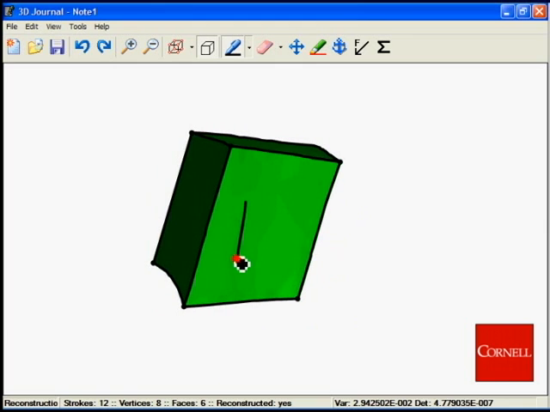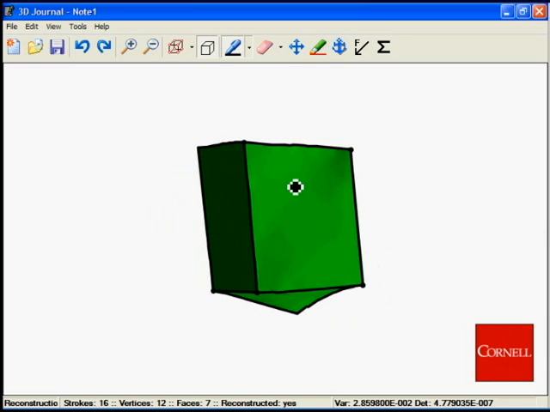The same interface that was used to create the shape can also be used to modify the geometry. In this case, the user is creating holes by sketching straight or curved strokes directly onto the object's faces.